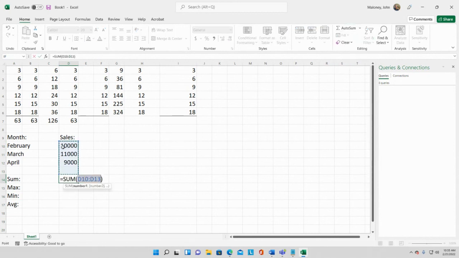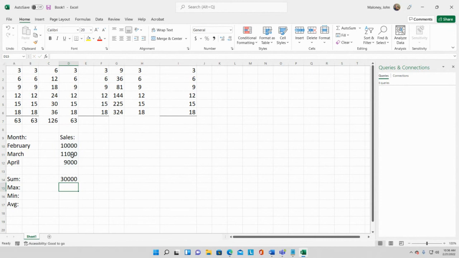But here it's saying, do you want the sum of D10 to D13? Well, technically I don't want D13 because there's no number there. And in case I put a number there later, it will change this, so I do not want one. So I'm gonna change that 13 to a 12. So I just click where the cursor is blinking, backspace to get rid of the 3, type a 12, and now see what it shows being done as those three numbers, enter. And it's 10 and 11 and 9 is 30, and then three zeros for each, okay?